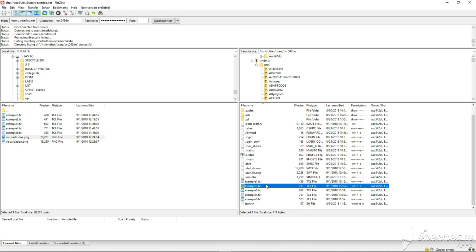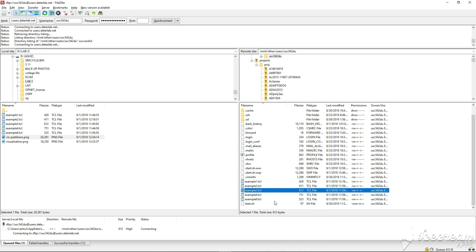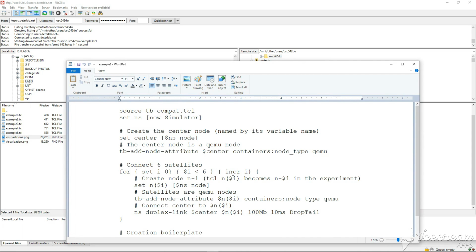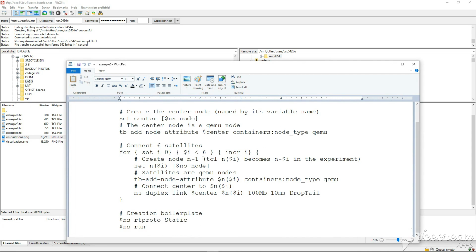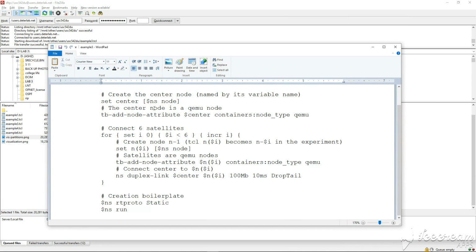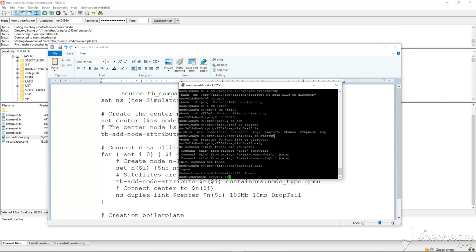So let me open example 3 file to go through the commands which we are going to execute. In example 3, we specified that the central node is of a QEMU type, and the other 6 satellites are also of the QEMU type. So we create 6 satellites attached to the central node, both with QEMU type.